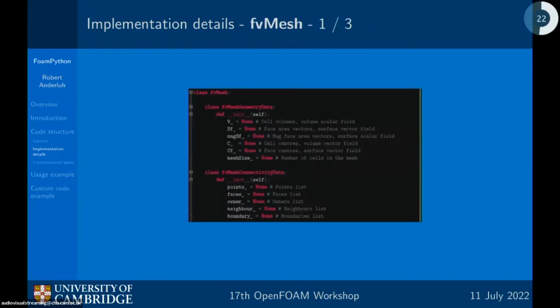And now to go a little bit into the FVMesh implementation. The FVMesh is a class, and these little subclasses are something like drawers for data, like geometry data, which would be volumes of cells, face area vectors, magnitudes of face area vectors, and so on. So basically geometrical data. And the other drawer for data is connectivity data. This is the stuff that is seen in the constant polyMesh folder, same as in OpenFOAM. So basically points, faces, owners, neighbors, and the boundary dictionary.